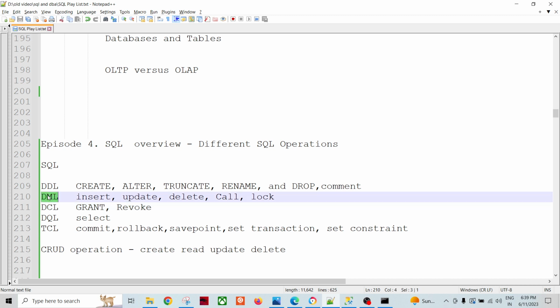Then there is data manipulation language, inserting the data, updating, deleting, calling the stored procedure, locking any particular column or any table. So these are the manipulation language actually. DCL, data control language, like granting the privilege, revoking the privilege from any particular user. So these are the data control language.